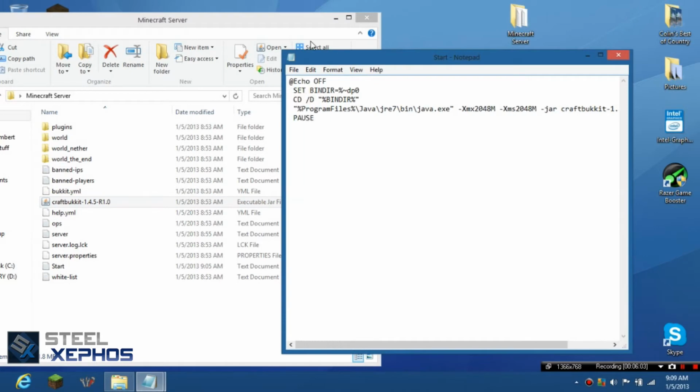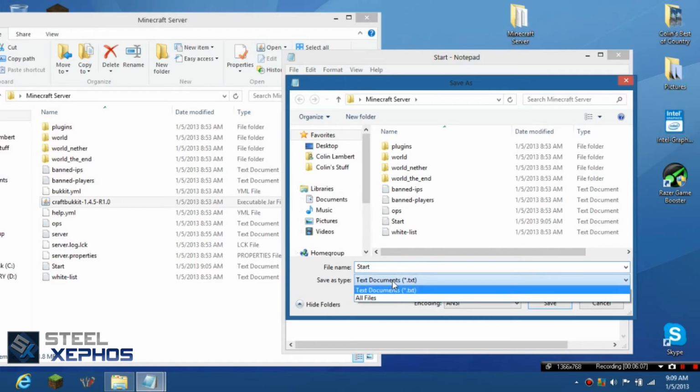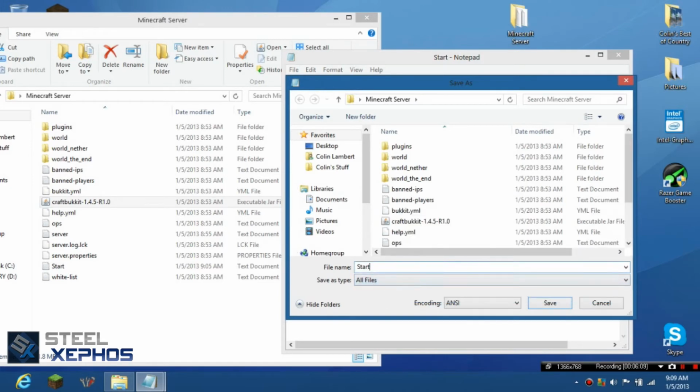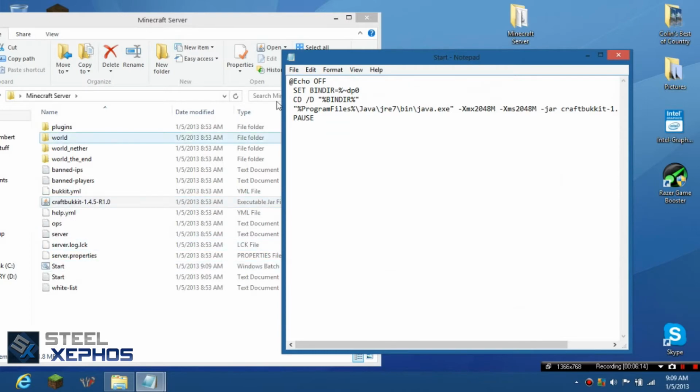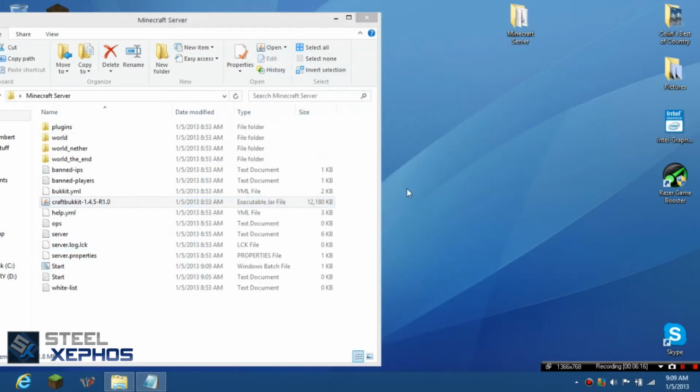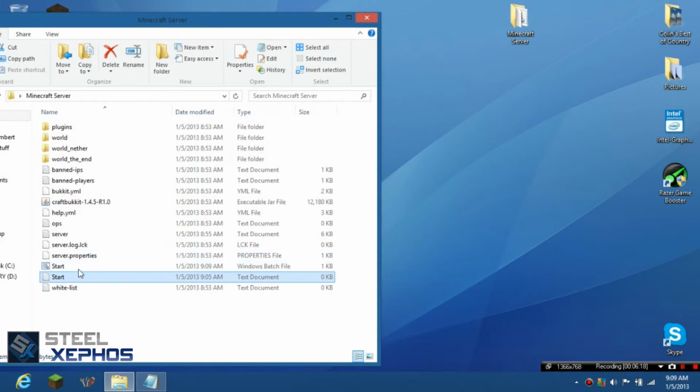Actually, you can't just X out. You have to go to File, Save As, to the same folder, All Files, and press .bat. It's going to save a new thing to here. This is a batch file. This runs it basically. This is what's going to start your server up. I'm going to save that just in case. Now let's see if this works.